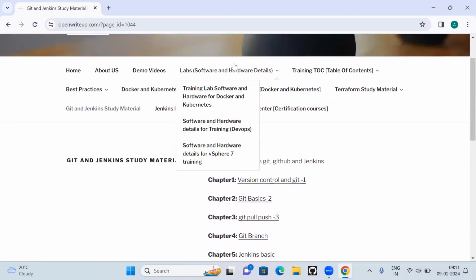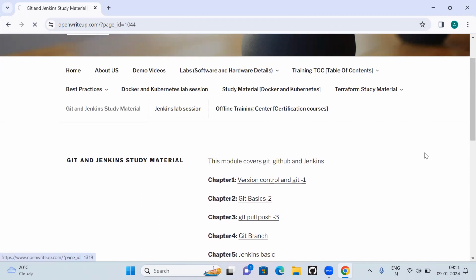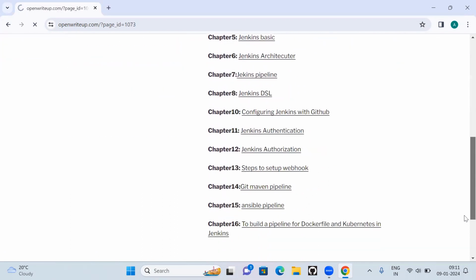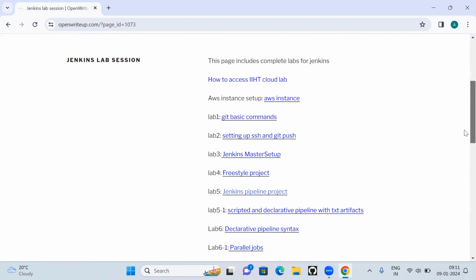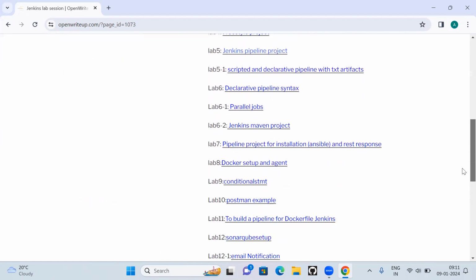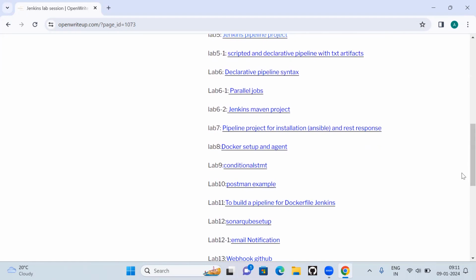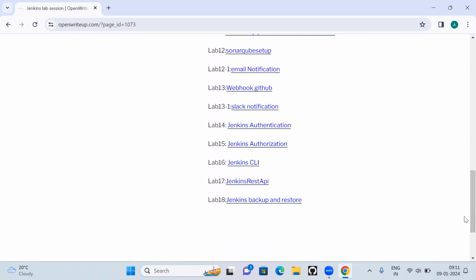I have a lot of lab sessions available for that, so we will be covering all these labs, with all the options: how to create a parallel job, how you can provide a conditional statement, how you can integrate with SonarQube, notifications, webhook design, Jenkins CLI, REST APIs, and backup and restore.